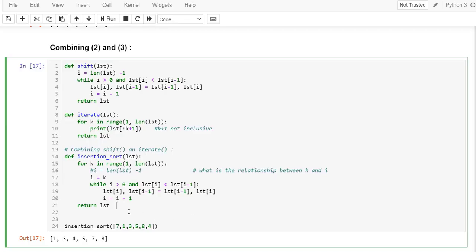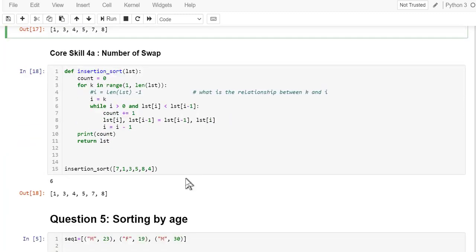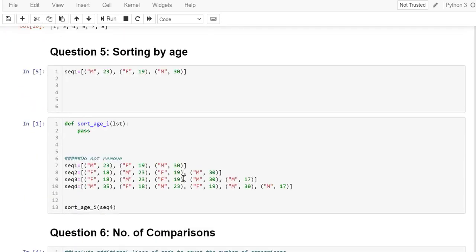Okay, welcome back. From the previous portion, we have learned how to write the code for an in-place insertion sort. And so this is the code that we'll be using for questions 5 and 6 we'll be discussing here.